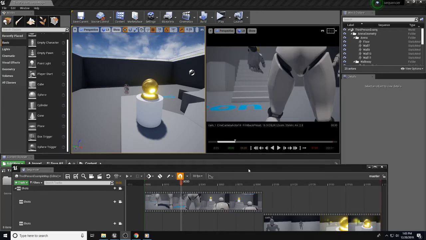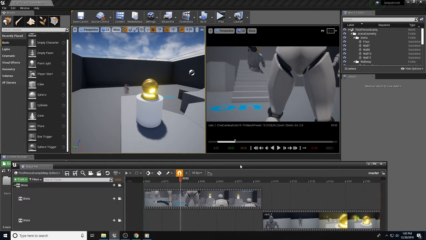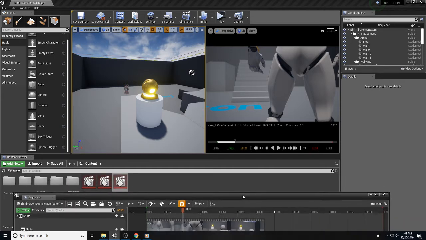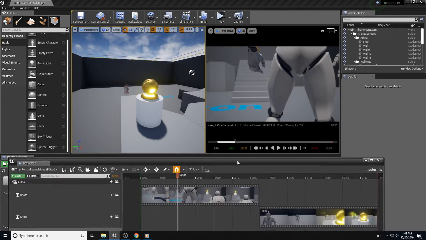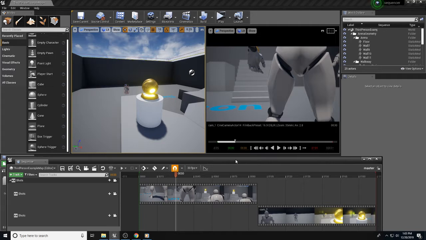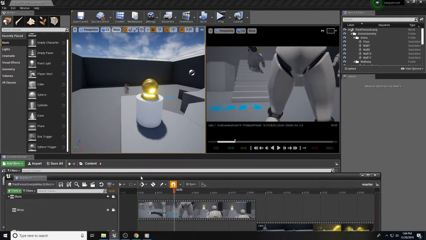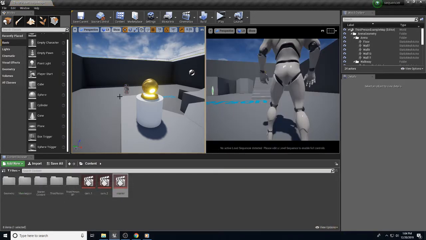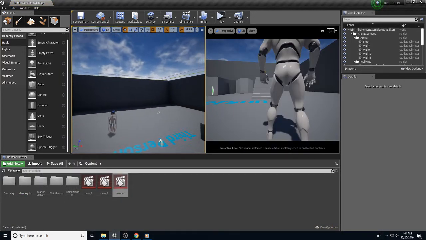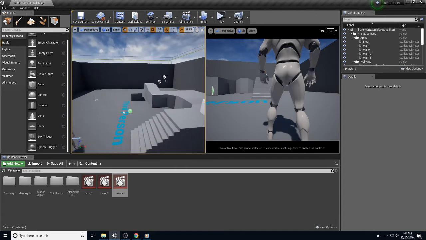Okay, so now that we have our cinematic sequence camera set up and our master set up, what we're going to do is set this up so that in game, when our character reaches a specific location, it will play the sequencer to give our character the idea that something is going to happen or that they need to reach a certain destination. So, what I want to do is set up a trigger box event.